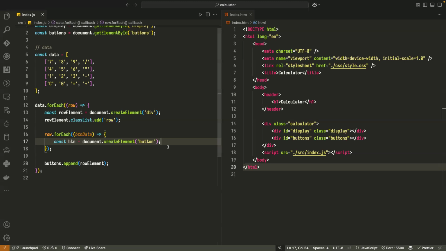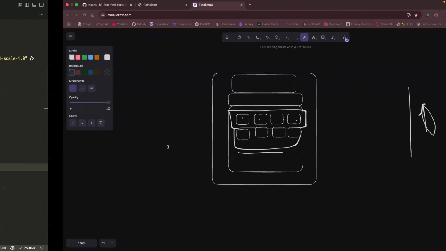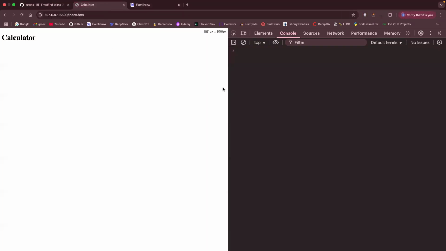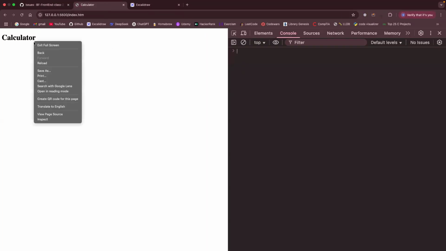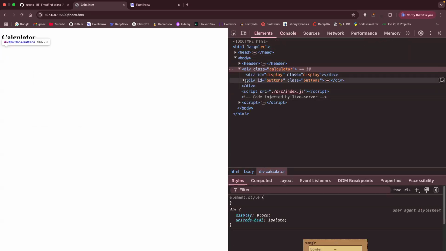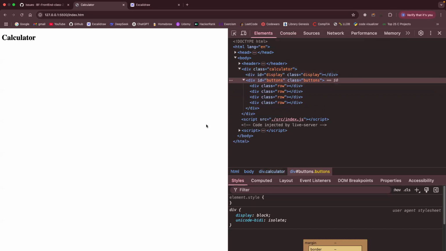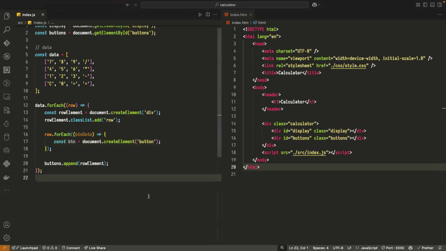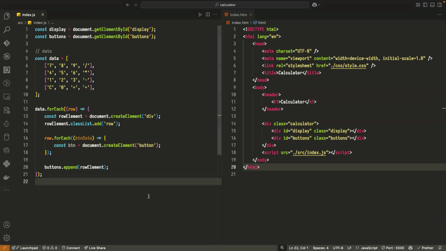Now if I go to my DOM here, I don't see any buttons actually. What's the problem? So as you can see, I don't see any button. Where are my buttons? Why? Because we didn't make append for the button. Yes, we create the button, but we did not append it.